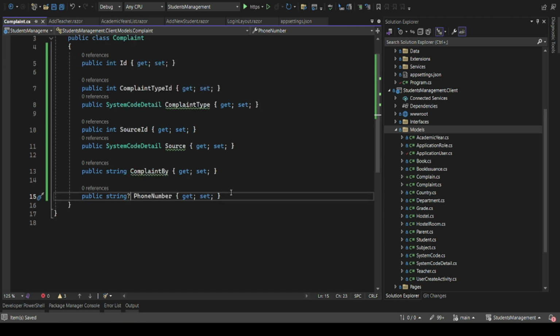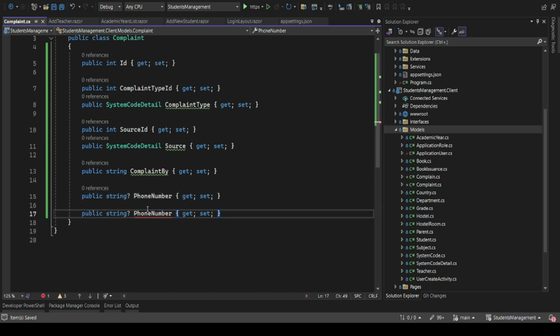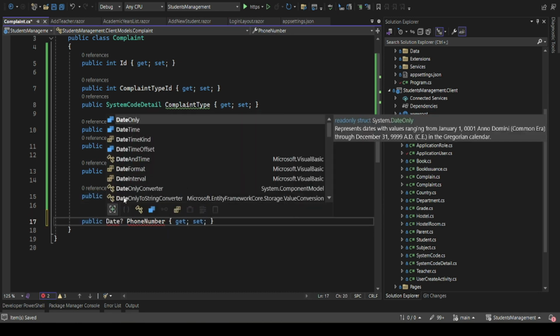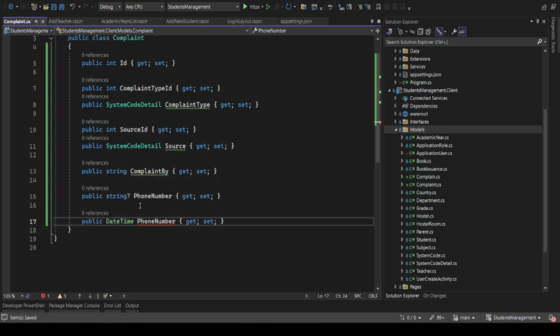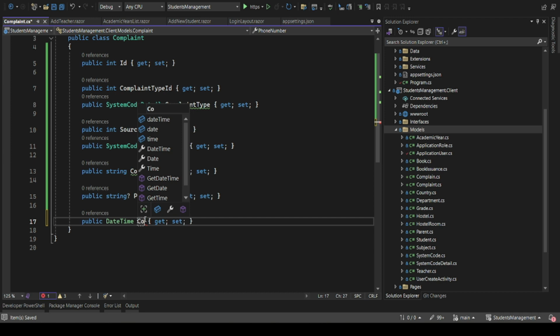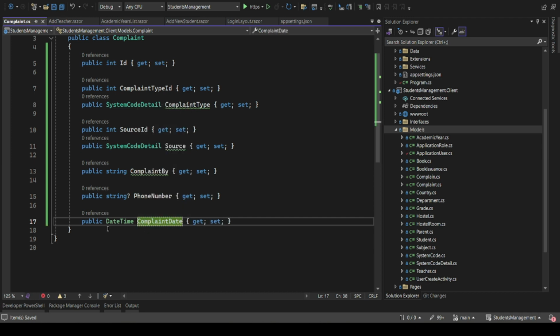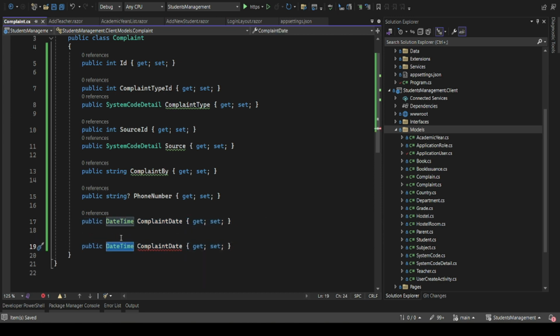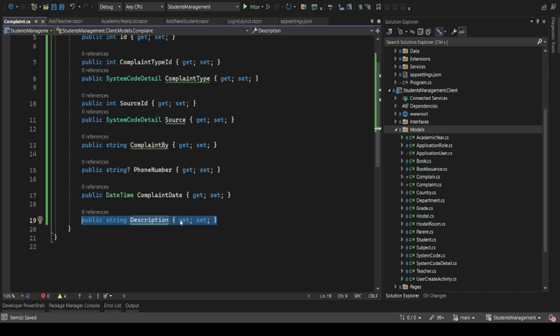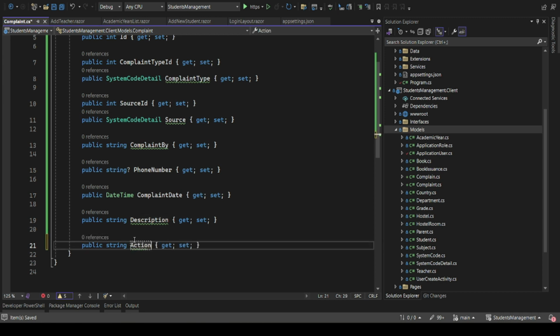And we can also have a date when this complaint was raised. So we'll say date time, and this one should not be nullable. So you can say complaint date. Then you can also have the description. So we'll just do string, and you can have here the description. Then I'm going to have here the action taken.